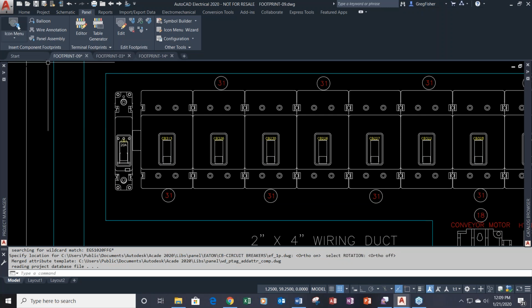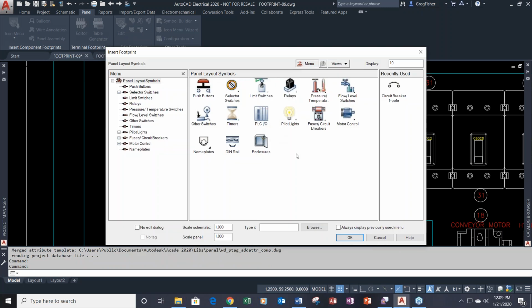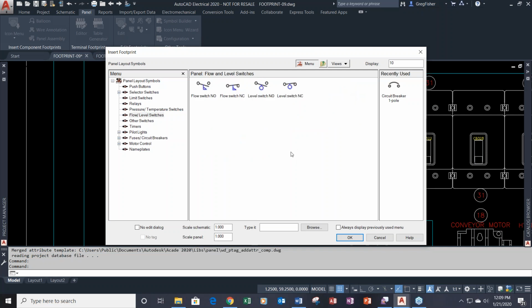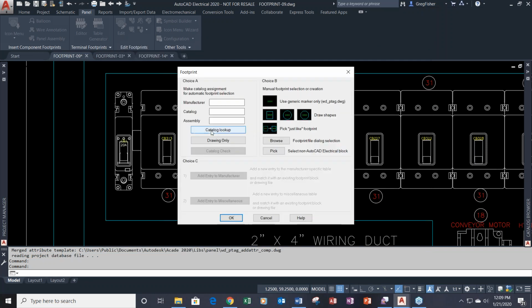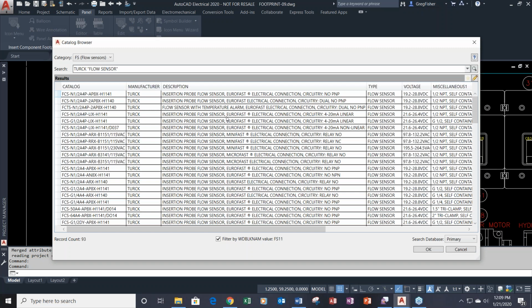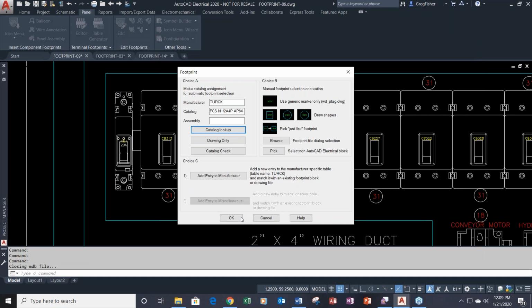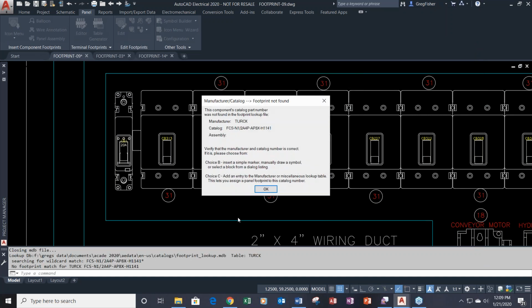Now this time, I'm going to go right back to the icon menu. And I'm purposely going to show you what happens when you go to insert a part number and that part number is not linked to a footprint symbol. So I'm going to pick a flow switch. Chances are I actually don't have a footprint symbol for a flow switch, but I'll hit catalog lookup anyway, and I'll grab one and select OK and pick OK here.